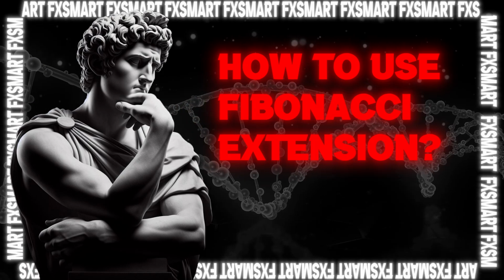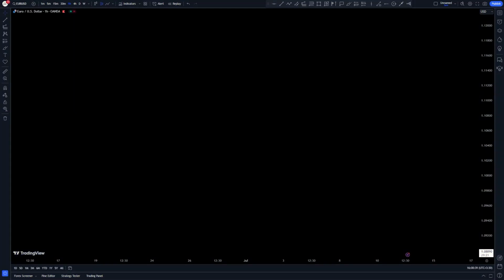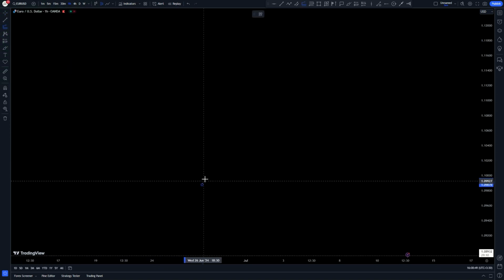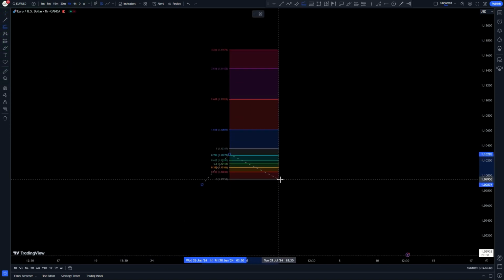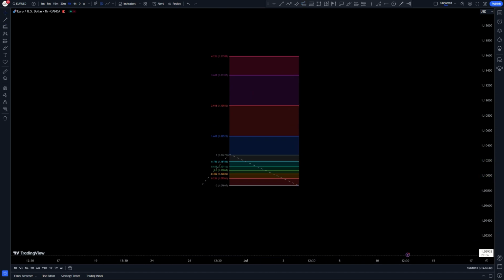How to use Fibonacci extension. Let's start by setting up the Fibonacci extension tool correctly. To access this tool, click the arrow next to the Gann and Fibonacci tools and select the trend-based Fib extension. Click once, drag your mouse upwards and to the right, then click again. Drag your mouse downwards and to the right and click one more time. Now, your Fibonacci extension tool is placed on your chart.